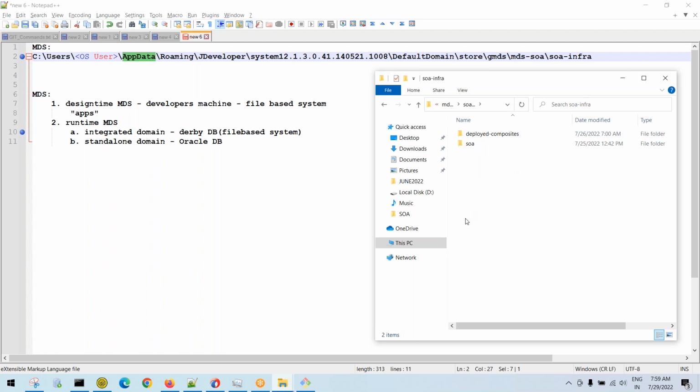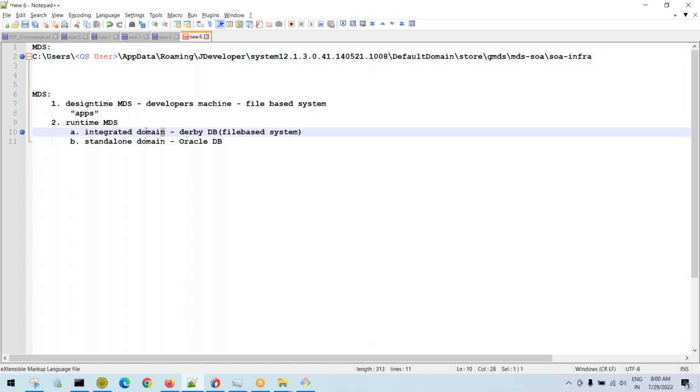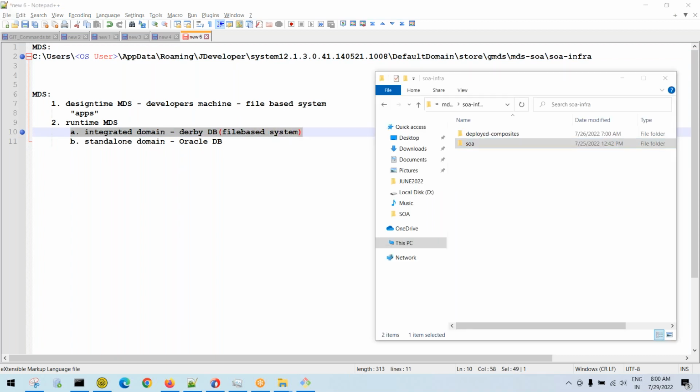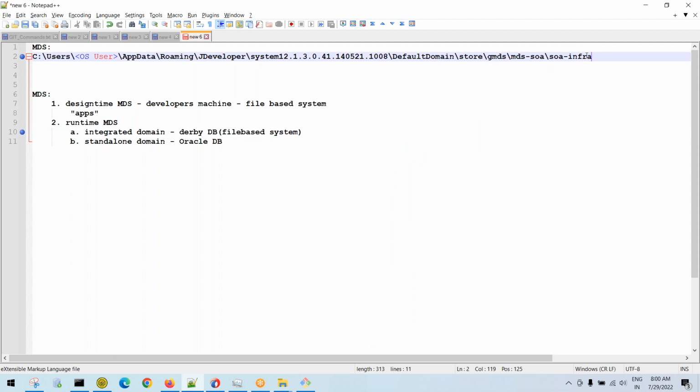As of now, I did not deploy my design time MDS, so there is no apps folder. So once you complete the deployment, you can see the apps folder here. It is your runtime MDS. I'm using integrated domain. It runs on a Derby database, which is a file-based system. So this is the location. After you deploy the MDS from your JDeveloper design time MDS to server runtime MDS, you can see your MDS in this location. This is the path. Are we good?